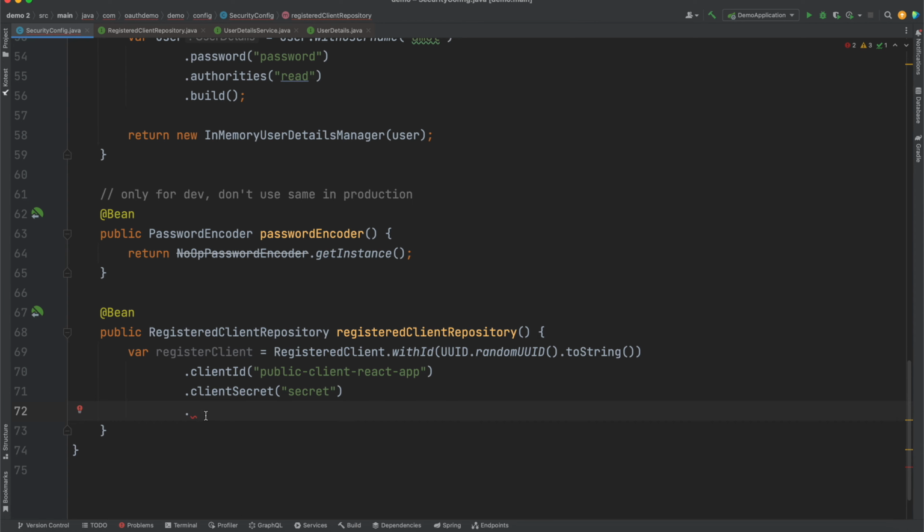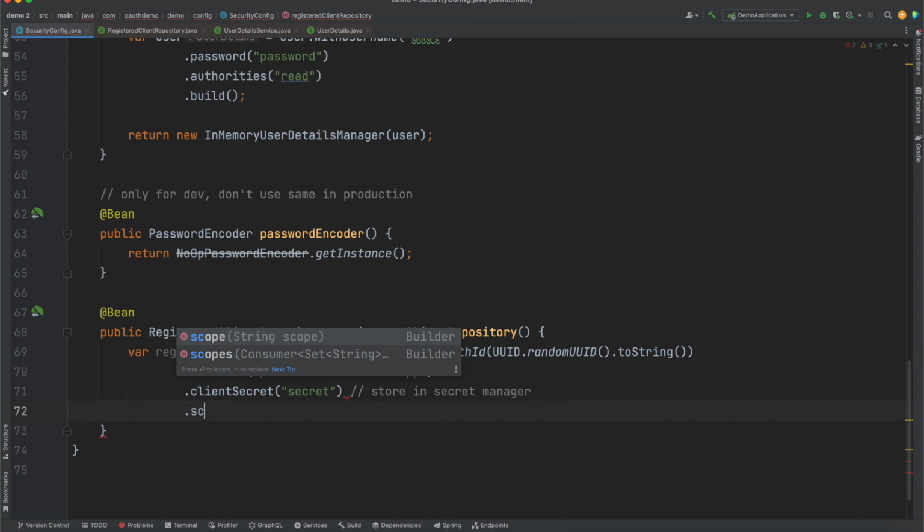We never pass like this. Okay, please make sure this thing is stored in Secret Manager. I'm just adding these comments in case. Yeah, and after that we need to define a scope.